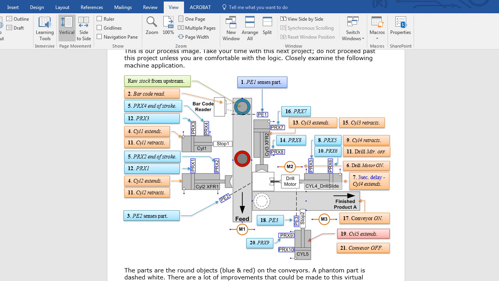And then we can go to step 13, and that is cylinder 3 extends to push the finished product out onto the finished product conveyor. And then step 14 is the prox 8 senses that cylinder 3 is fully extended. And then 15, cylinder 3 retracts. Once cylinder 3 has retracted, it is out onto the conveyor. 16 is that prox 7 senses that cylinder 3 is fully retracted.